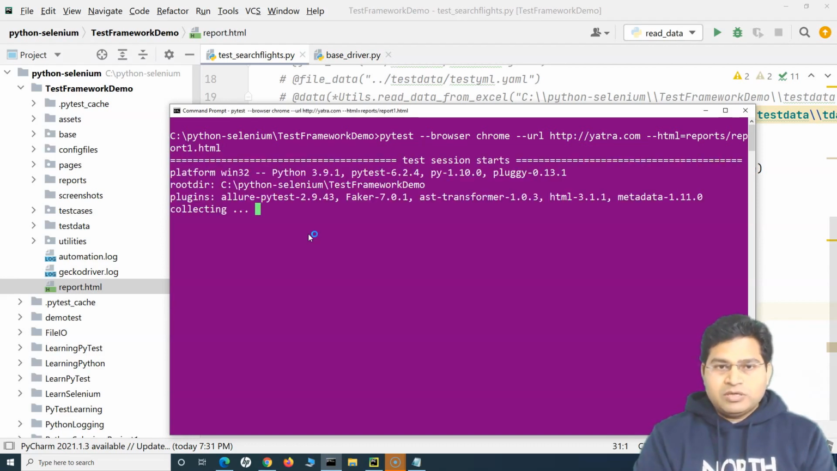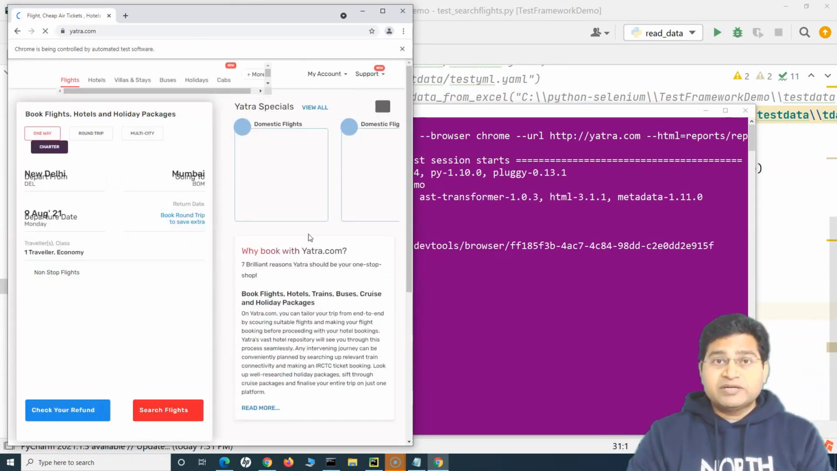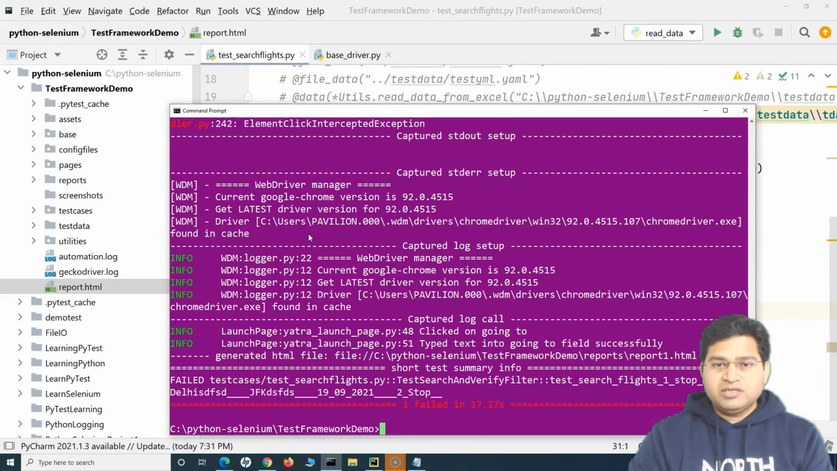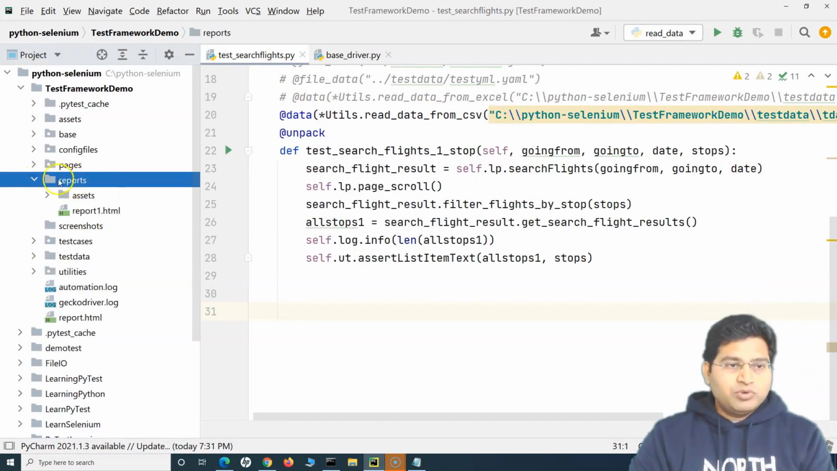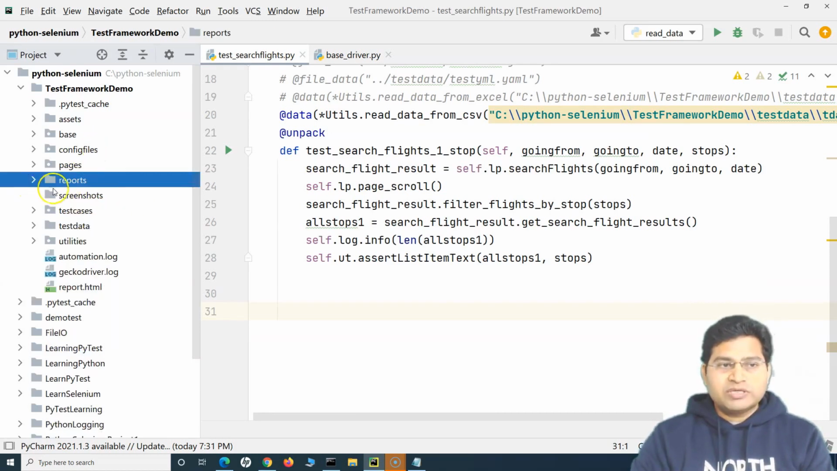And just run it. This time, once the execution happens, report1.html will get created in the reports folder. I have specifically updated the going from and going to locations so that the test case fails. Now in the reports folder, you will see that report1.html got created. That's how you create the report within any specific folder.